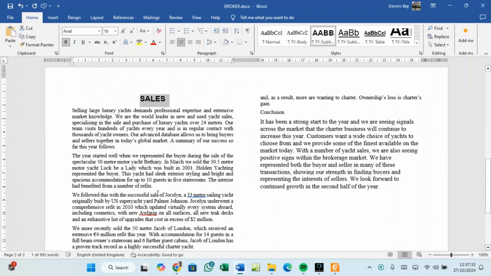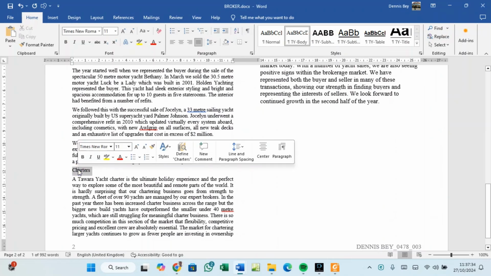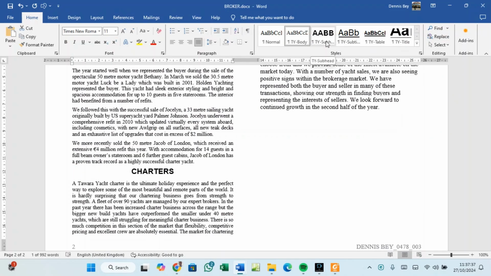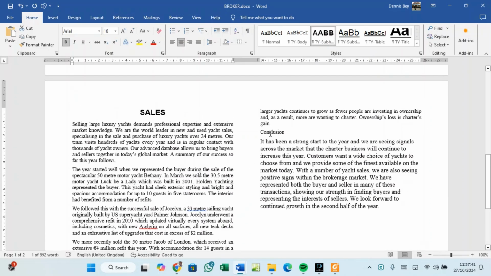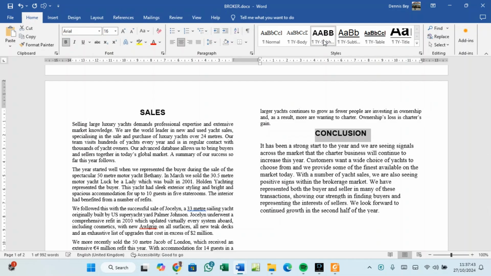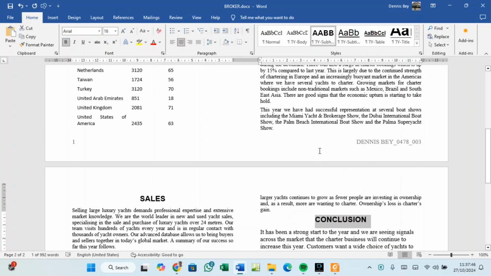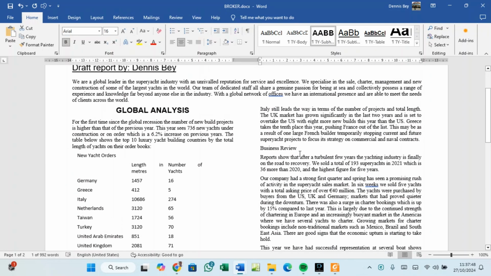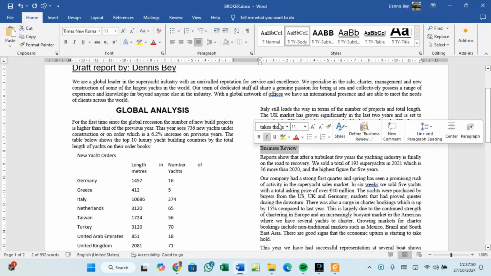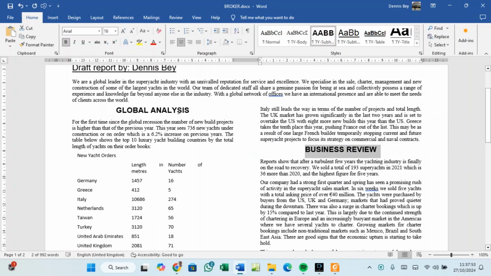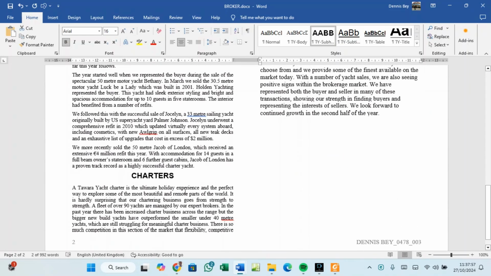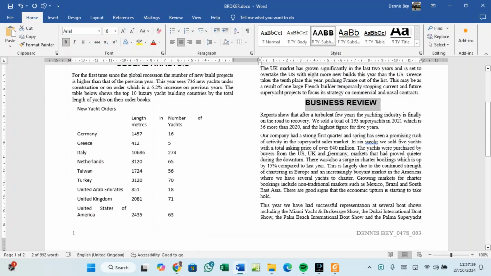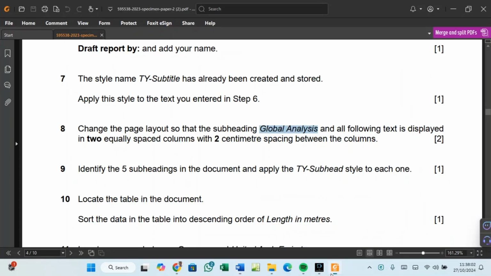Then I come back here and look for another one. Charter. I give it TY subhead. You can see the uniformity now that we are talking about styles. Conclusion. I give it TY subhead. And then which other do we have? Business Review, this one here. I also give it TY subhead. So that is 1, 2, 3, 4, and 5, because they talked about identifying the 5 subheadings.